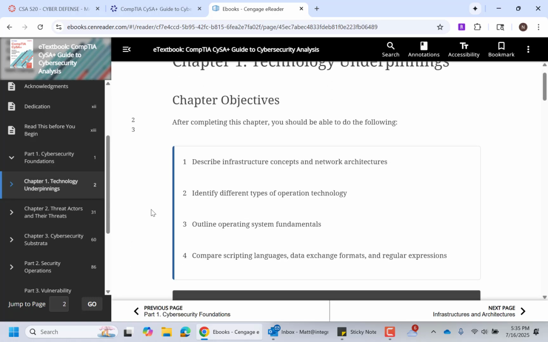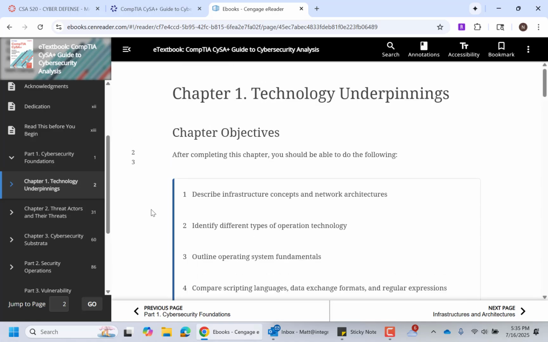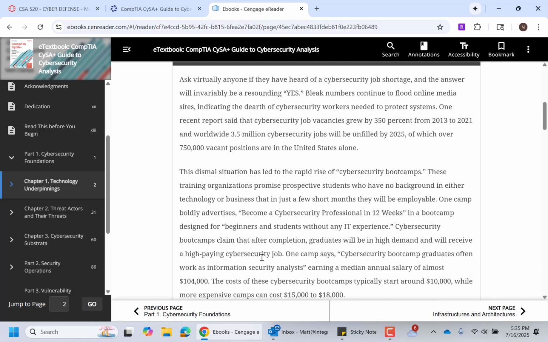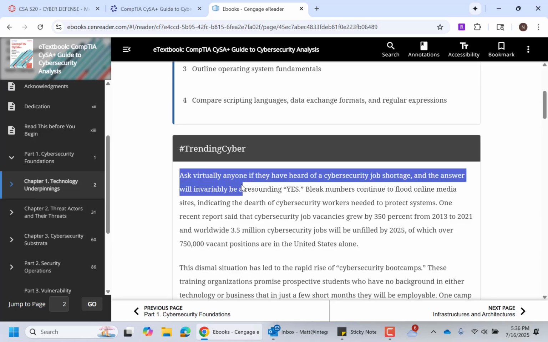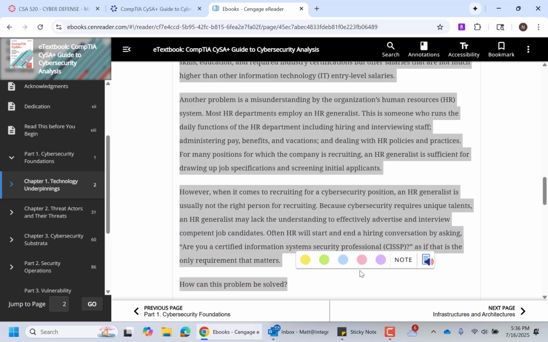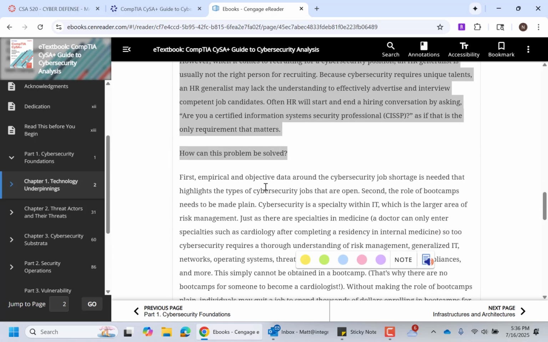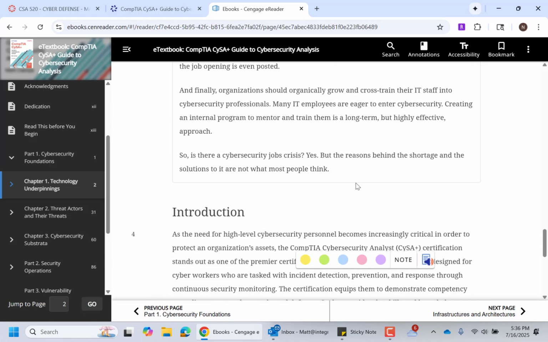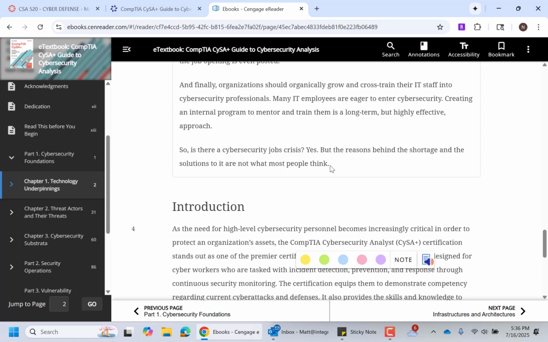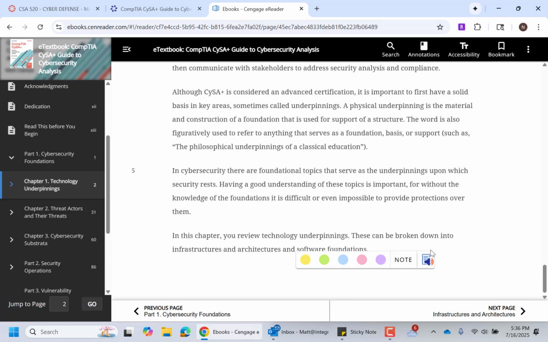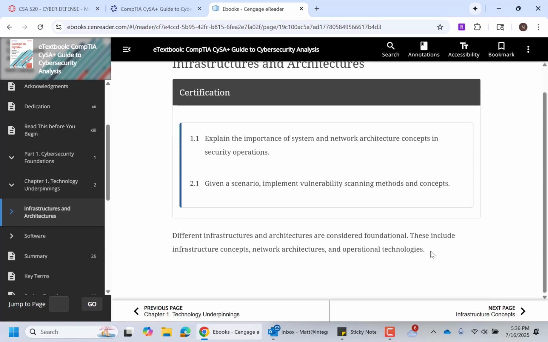Now, I'm in the ebook, so let me quickly show you how it's laid out. It always starts us off with the chapter objectives, and I'll have that in our Canvas shell as well. And then it gives us this trending cyber section, some up-to-date information, as well as typically a scenario that goes along with it, trying to bring some real-world awareness to cybersecurity and what this is all about. So the rest of this is very similar to a normal book.